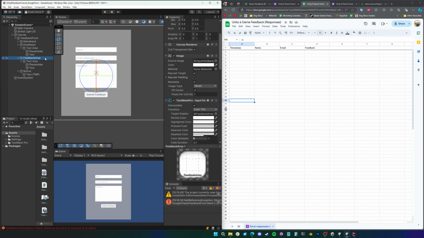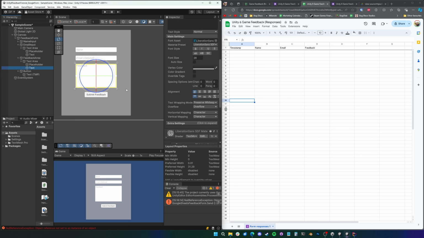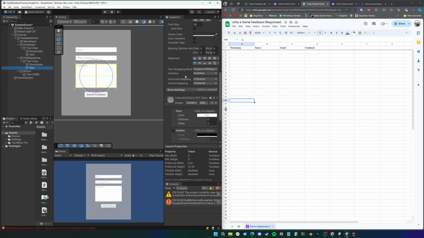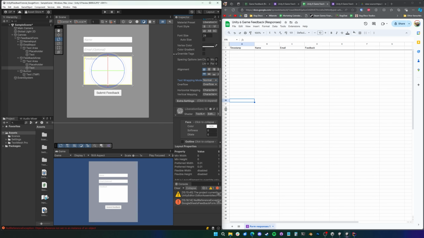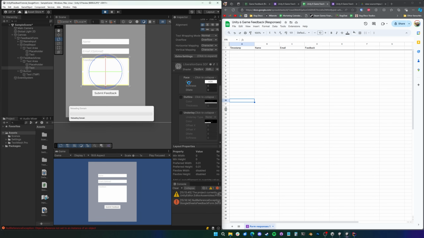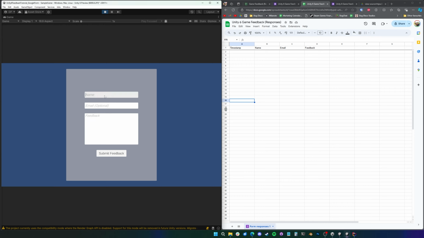And then while we're here, let's go to feedback area. For text, we can go to text wrapping mode, and I guess set that to normal. Hopefully that will be the option that we're looking for. We'll hit play. Let's try that again. Maximize. So we'll type in Daniel, dan@email.com. This is some test feedback from within Unity 6, and the wrapping still isn't working, but that's fine.